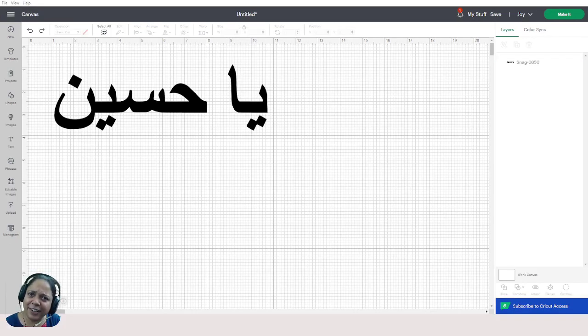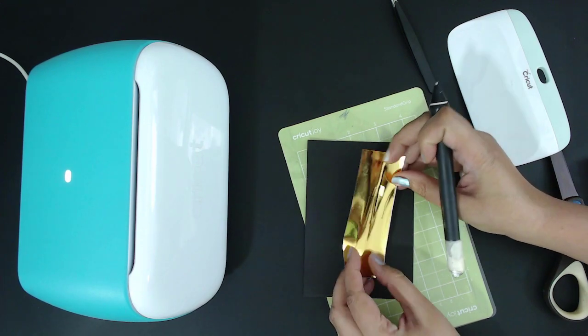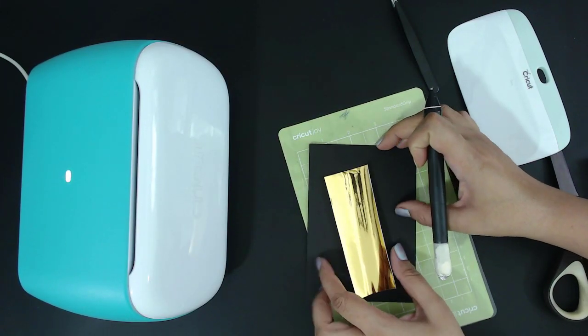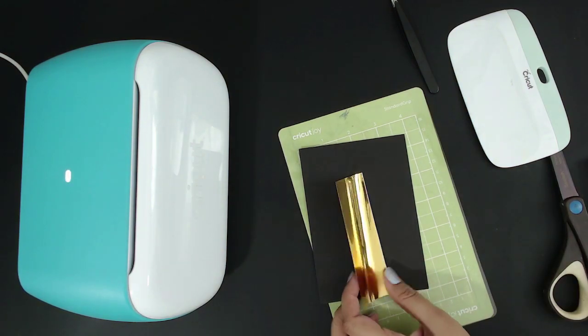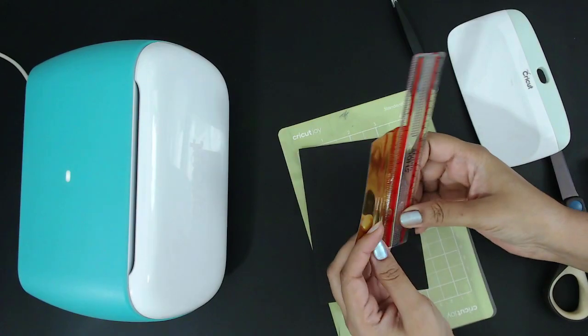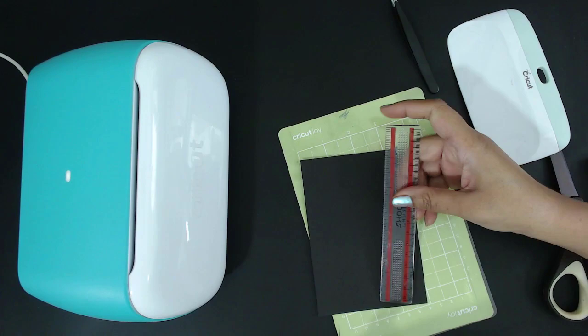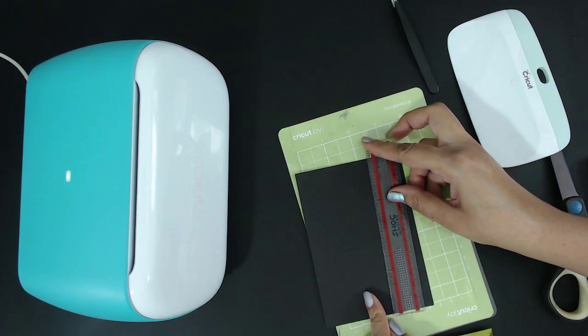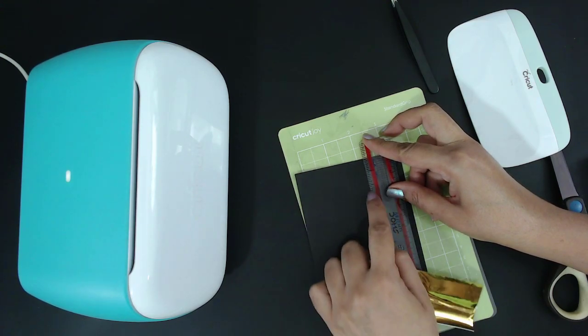Hi, you're still here? Let me show you how I will cut into my Joy. Okay. So this is the design and I'm going to just use it over here on this black cardstock. I'm going to stick it with the gold vinyl. Okay. And for that, I am going to check the size. Okay. So using my ruler, I see this is around 4.5 inches. And this entire thing is around, okay, actually 5.5 inches.